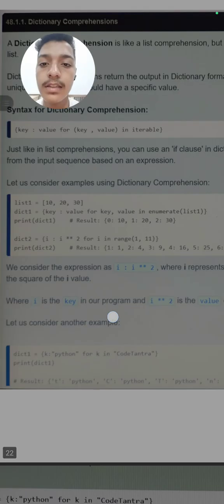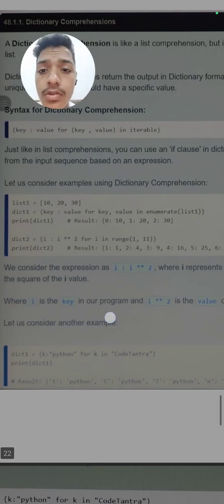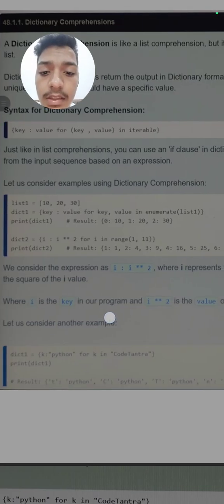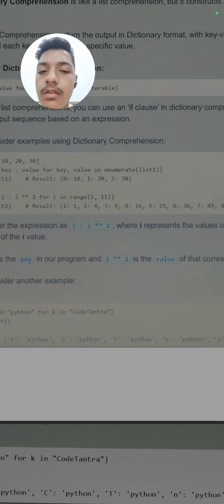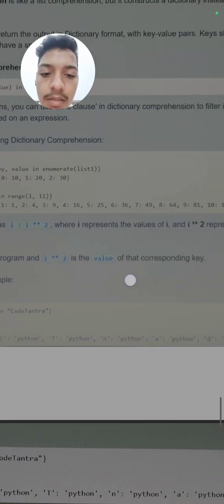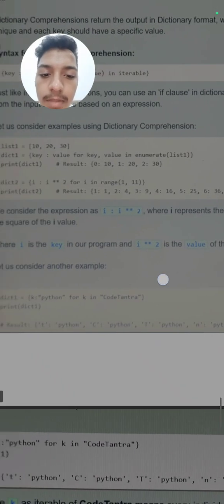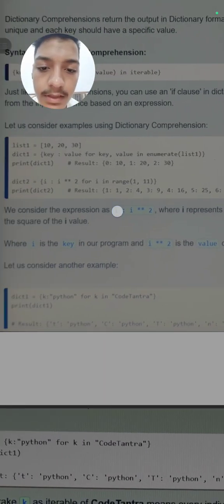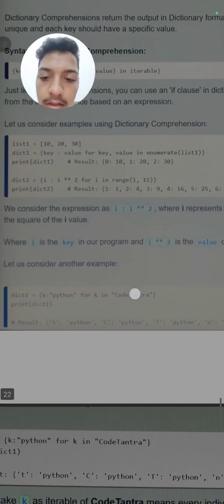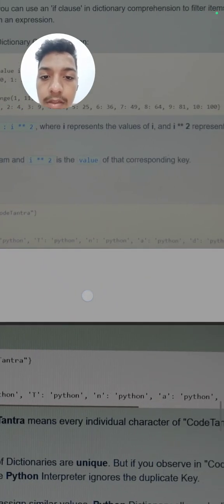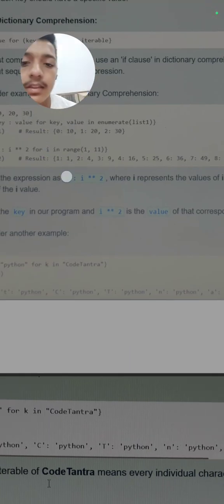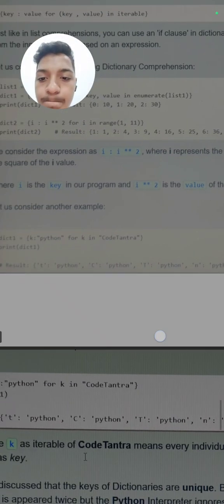So this is like a list comprehension, but the dictionary comprehension is written in the form of a dictionary. We consider the expression as i, then colon, i squared, where the first i represents the value of i and i squared represents the square value of i. This i and this i are different: the first i is the key in our program and i squared is the value.